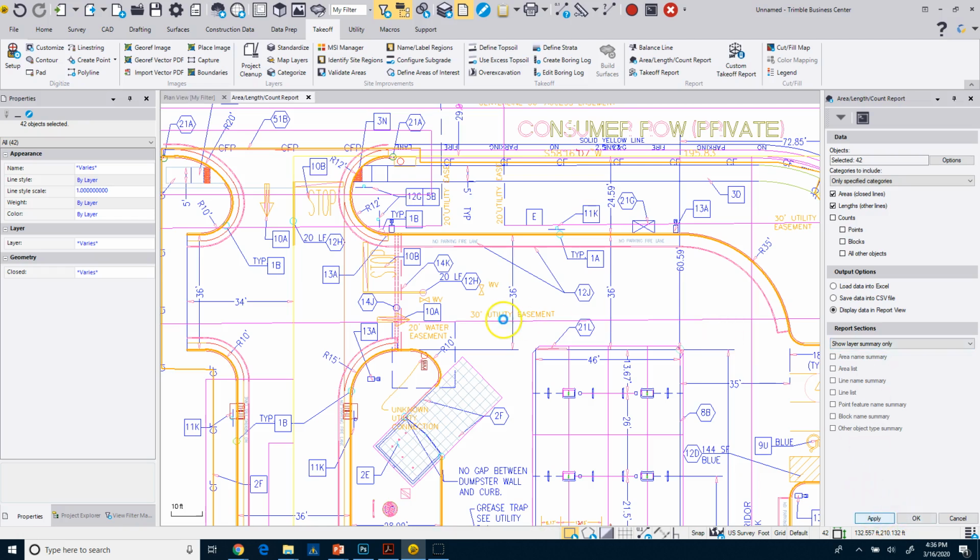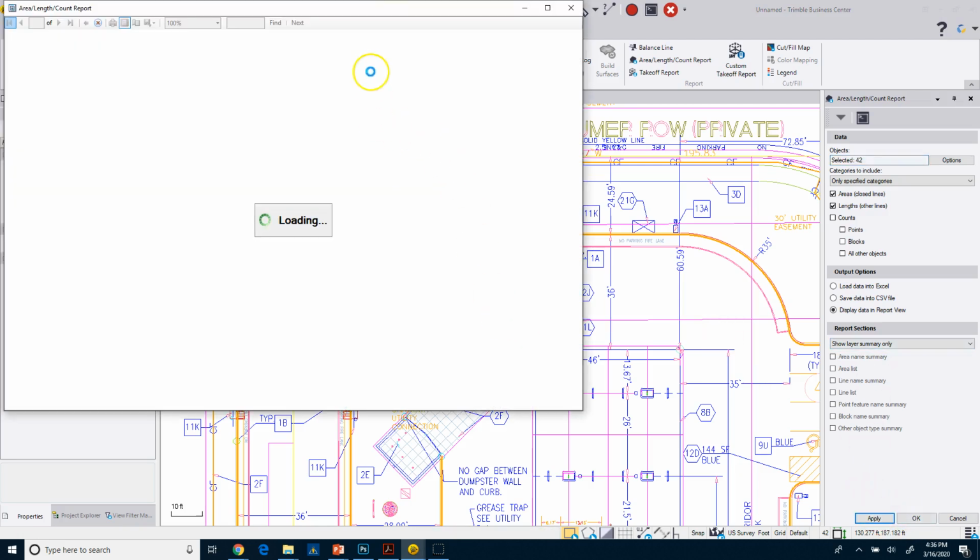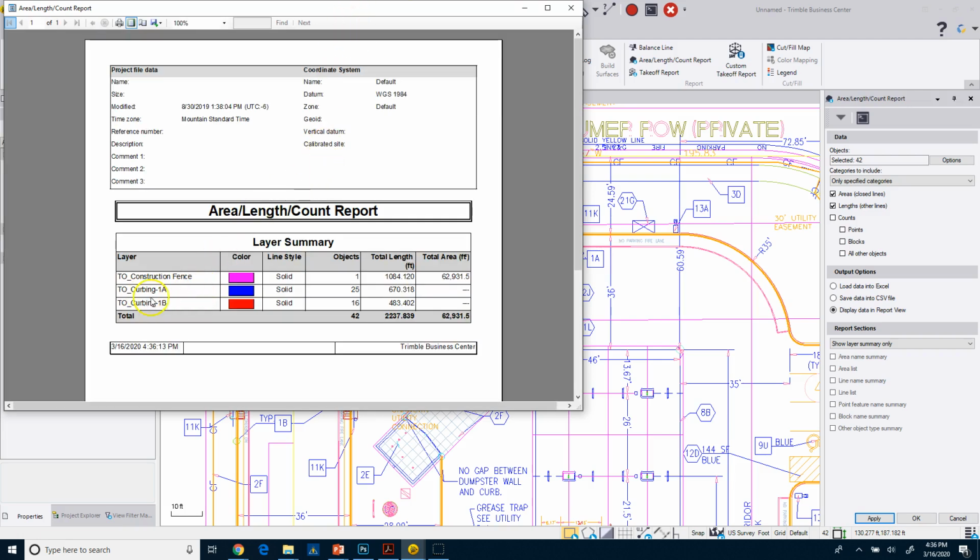So when I click apply, it's going to open up a report, and that report is going to show me each layer. So I've got my construction fence. It shows the color, one object, and the total length of that object. And also here's the square feet. I also can see the curb 1A, which has 25 objects, so there's 25 line segments that make up the curbing for 1A and 16 that make up 1B.